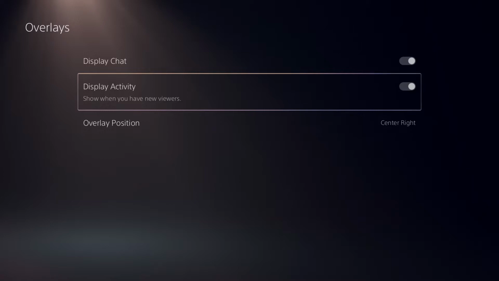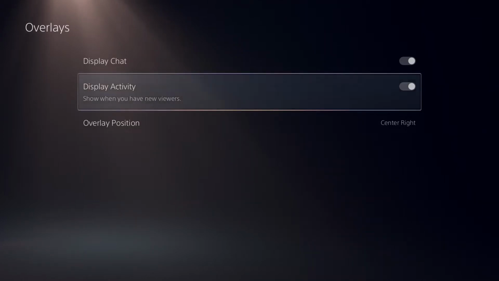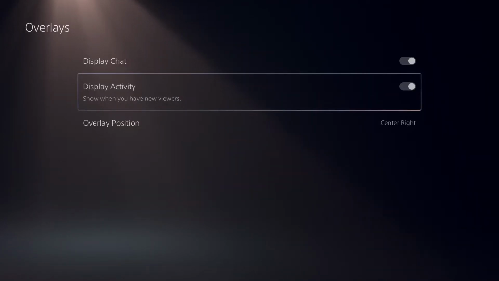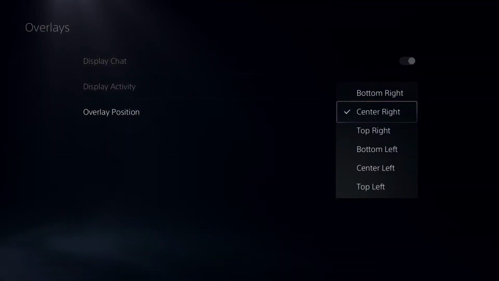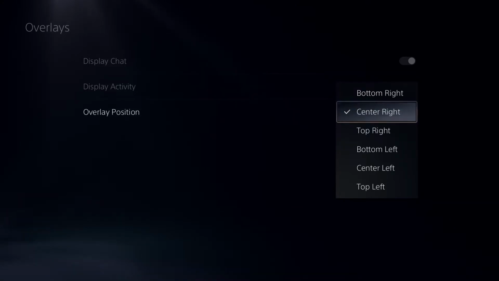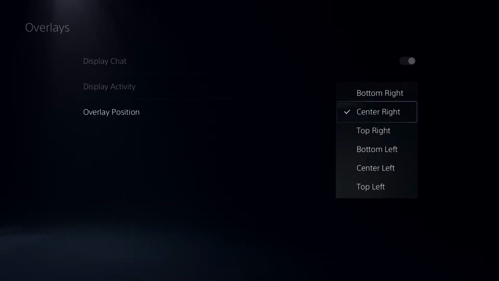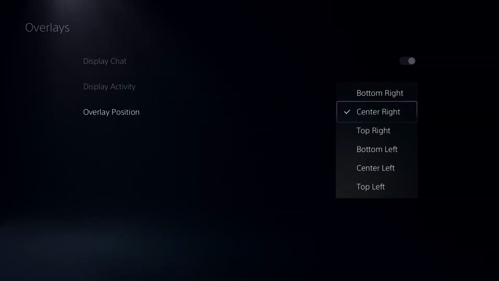For the display activity, this shows you whenever you have new viewers. It shows you whenever your viewer count changes and stuff like that. I personally say disable this, but I have it enabled just for testing purposes. And then for the overlay position, this is basically displaying your chat and whenever someone joins and leaves the stream and stuff like that. This is basically where it's going to be positioned on the screen. I personally found it to be better to have it on the center right, but that's just me.